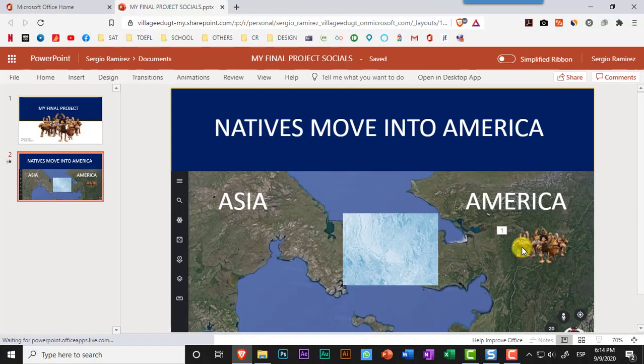Okay, so natives move into America. That is your second slide. Easy enough if you ask me. If you've accomplished this, then you can move on to the third slide.